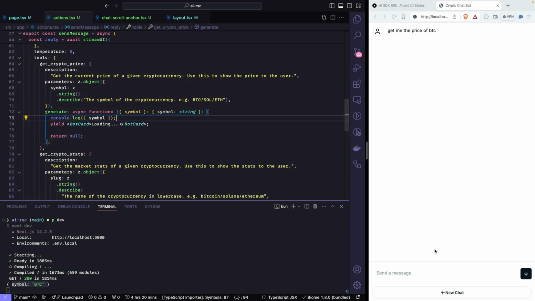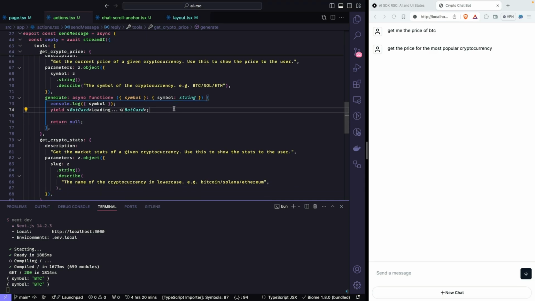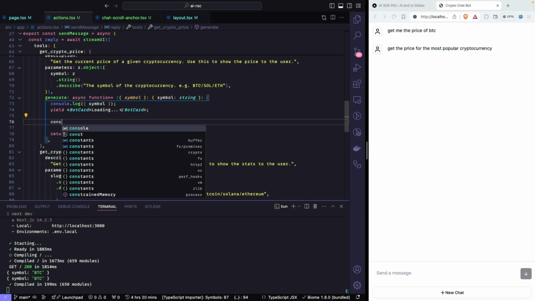and I wonder if that works for get the best cryptocurrency price in the world, or get the price for the most popular cryptocurrency. Let's see. Ah, look, there we go. Symbol BTC. Cool. Next, what we want to do is we want to actually fire off a request to the Binance API.